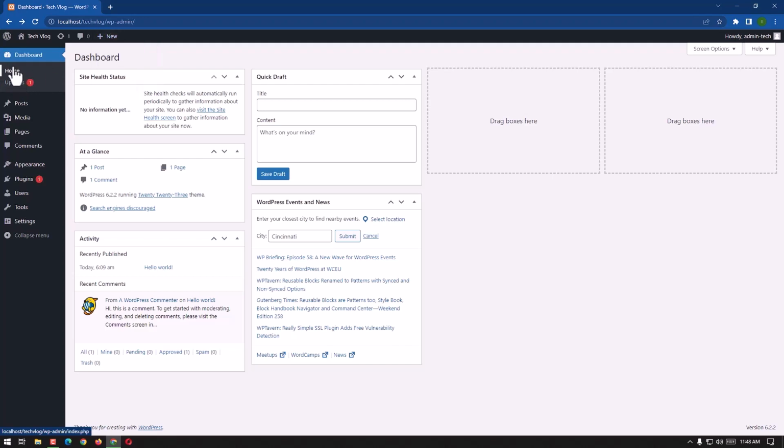Here we have the home and updates, but we don't update from this point, because if we update from this point, all of our data will vanish.